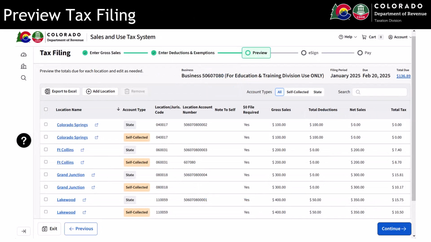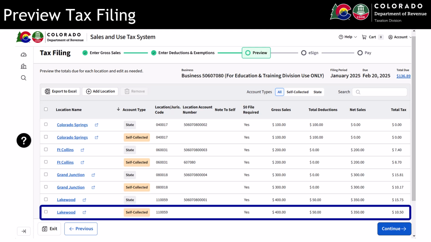The preview stage of the tax filing allows such users to drill down into each state or self-collected city location to review the gross sales, deductions and exemptions, how tax rates are applied, and to make modifications. To do so, select the link for the state or self-collected city location from the Preview menu. In this example, we'll select the self-collected city of Lakewood.